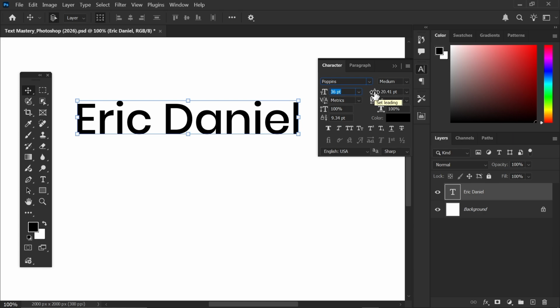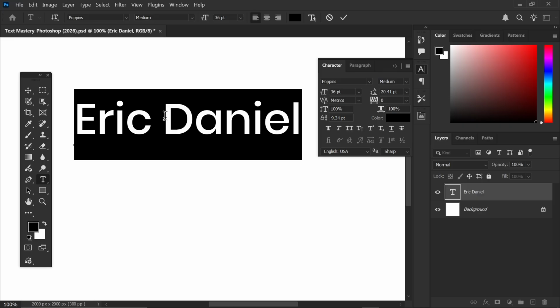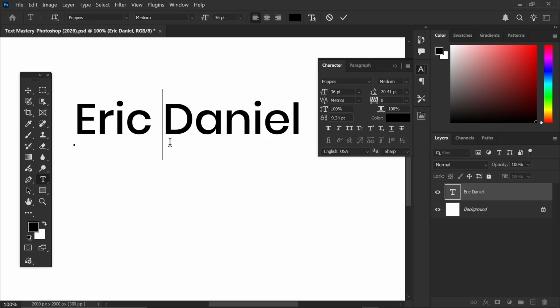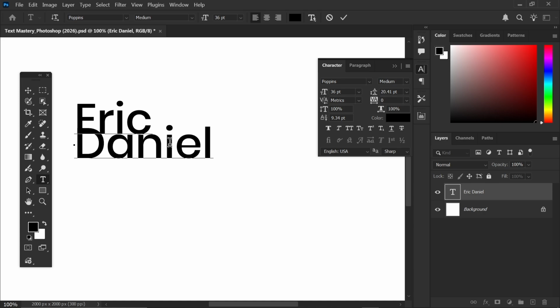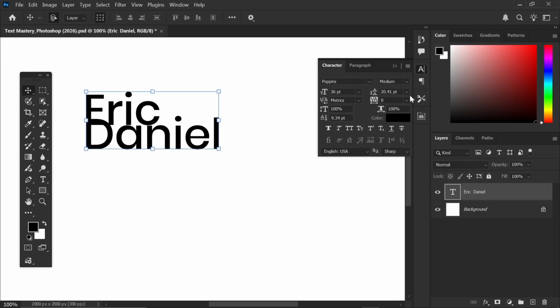Then next is this thing, which is asking you to set the leading. The leading is in between paragraphs. Now we were able to write Eric and Daniel in one line. This one allows you to set a leading. If I highlight the entire text and take this one to the next line, you realize that this one is overlapping this one, not because of anything, just because this leading is at 20.